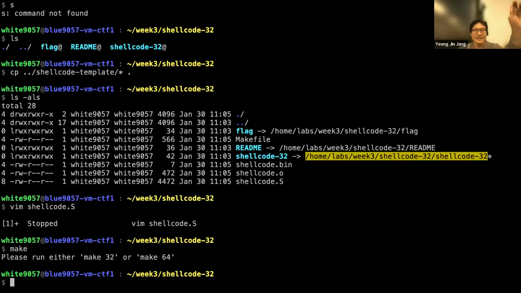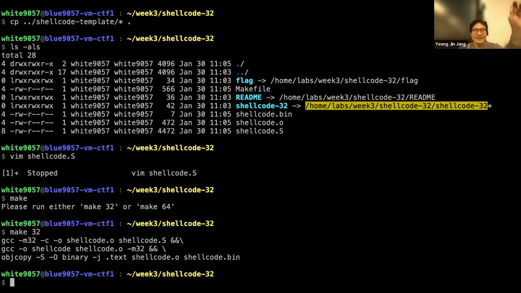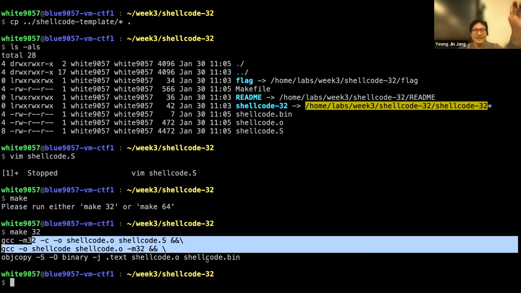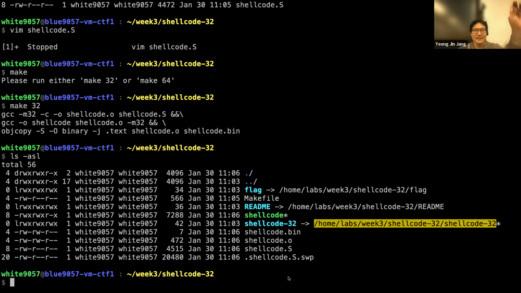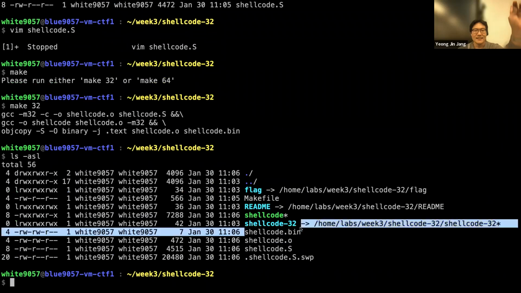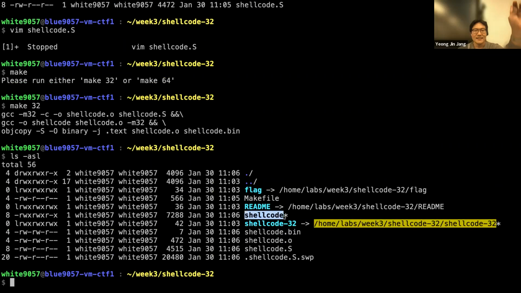It says make 32 or 64. Right now we are playing with the 32-bit one, so make 32. Then it will build everything. There are 3 files: shellcode.o object file, shellcode.bin as a binary file, and then the shellcode program. The shellcode program actually runs your shellcode directly, so that's not a challenge program, but you can test whether it runs correctly or not.